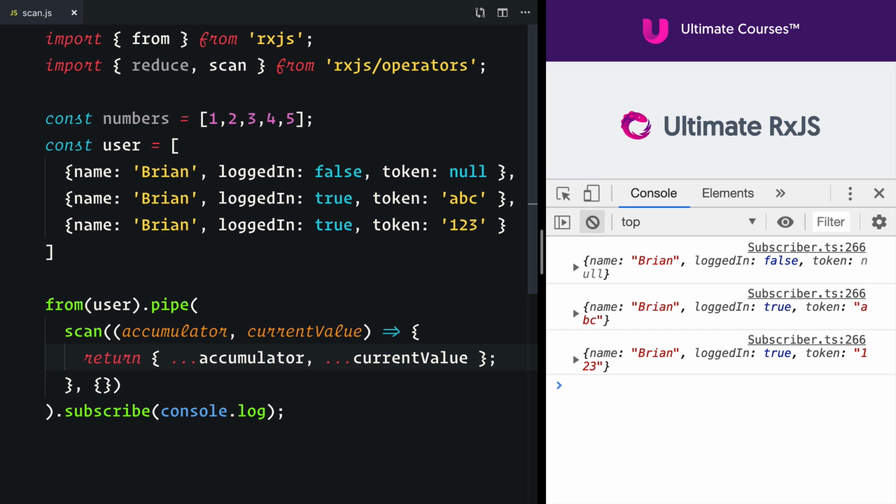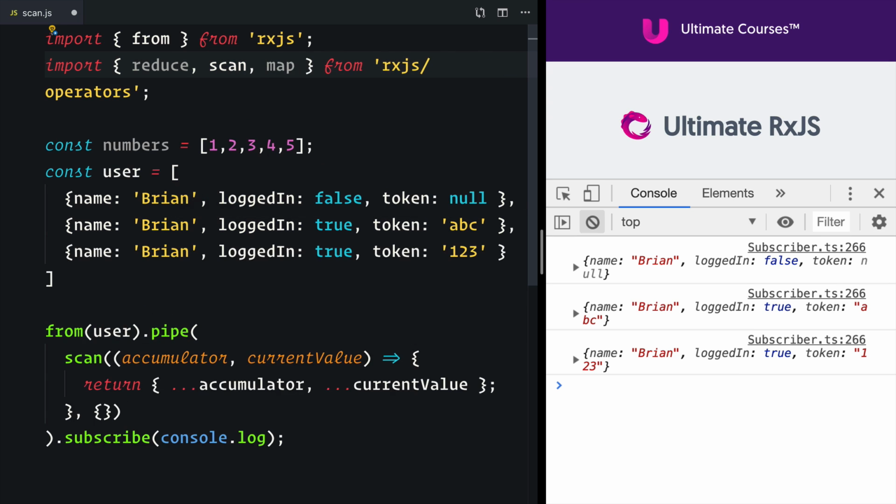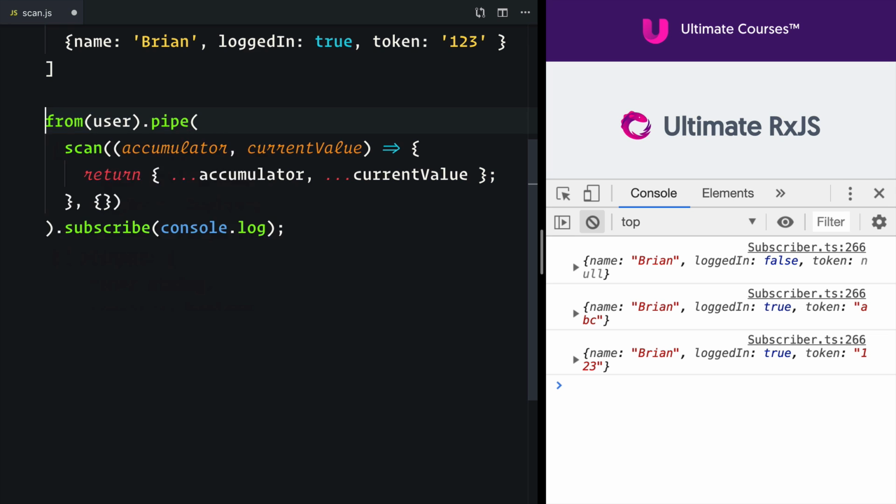Now, suppose we wanted a stream of just the username for display somewhere in our app. We know now from previous lessons that when we want to grab a property from an object being emitted, we can use the map operator. Let's go ahead and import that now from rxjs/operators. Next, we will assign the stream of user state changes to a constant named state.